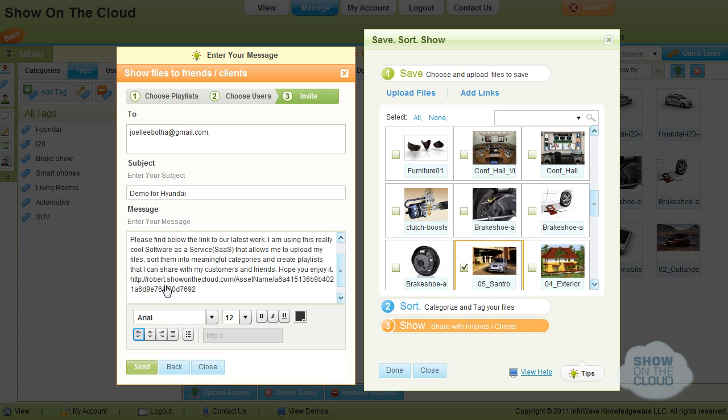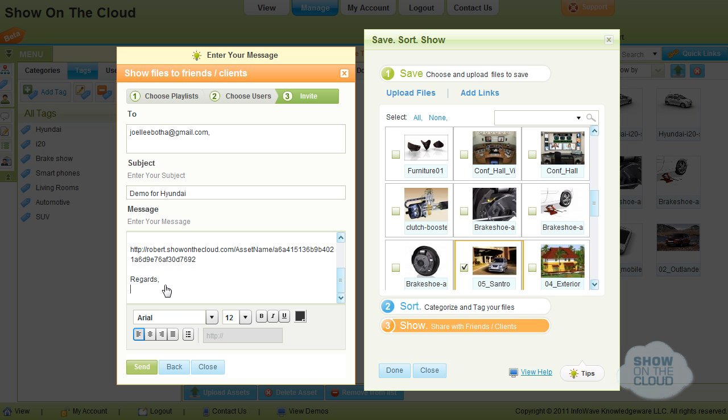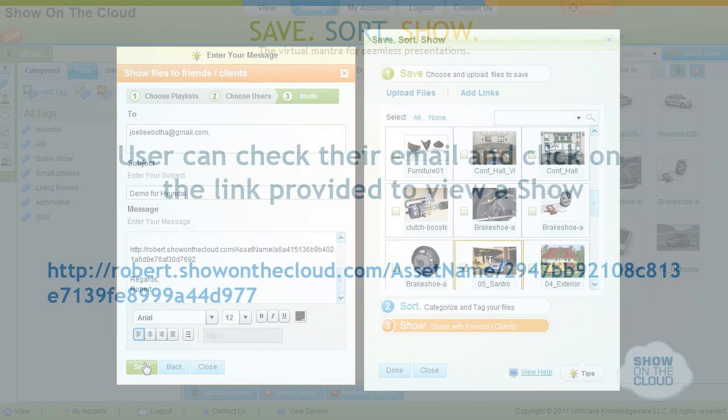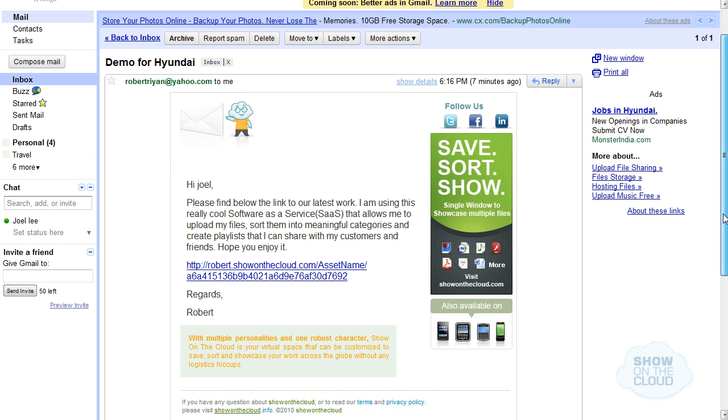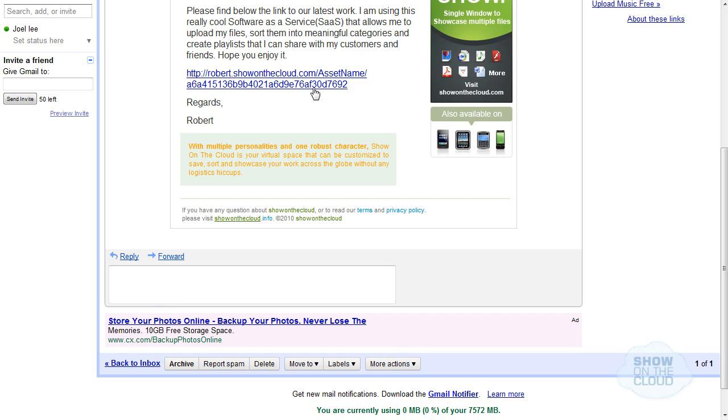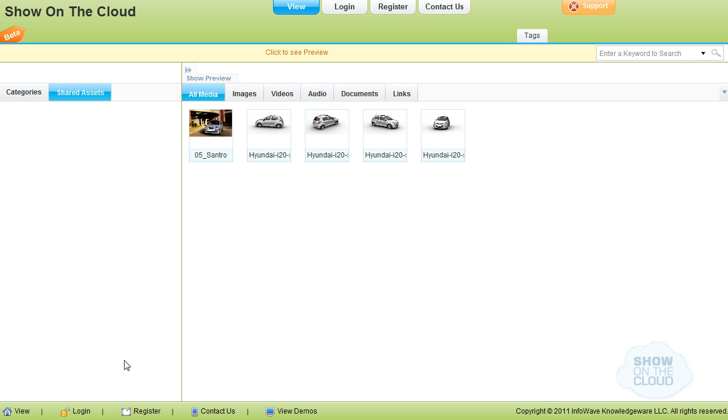For those who wish to double-check, you can also choose to preview the show before you send it. The receiver will have to click on the URL link in their email to see your showcase. Using this link, you can read comments, feedback, etc.